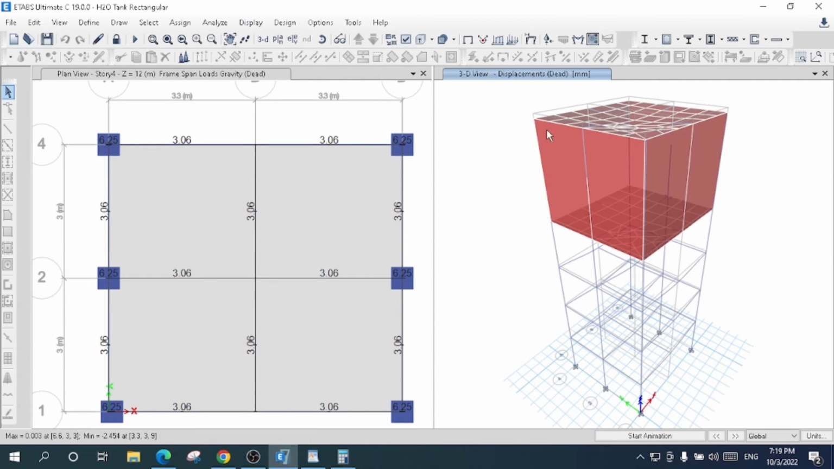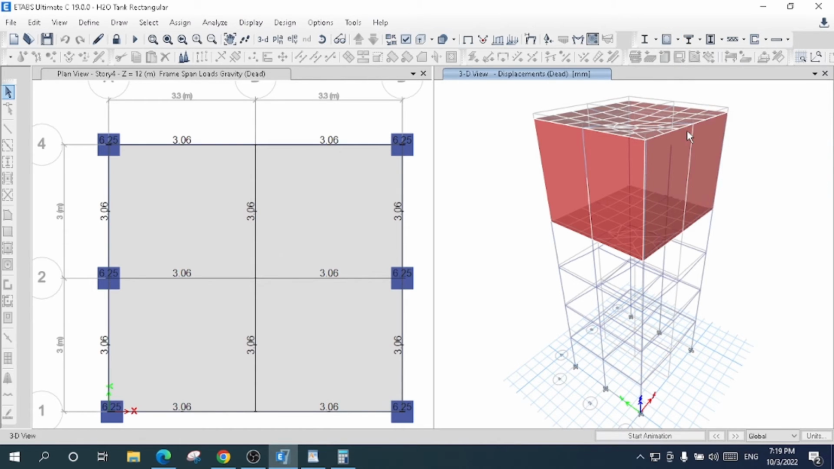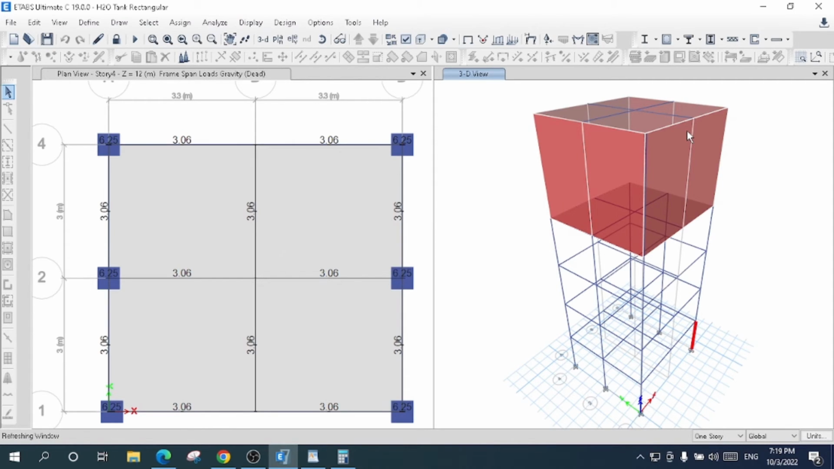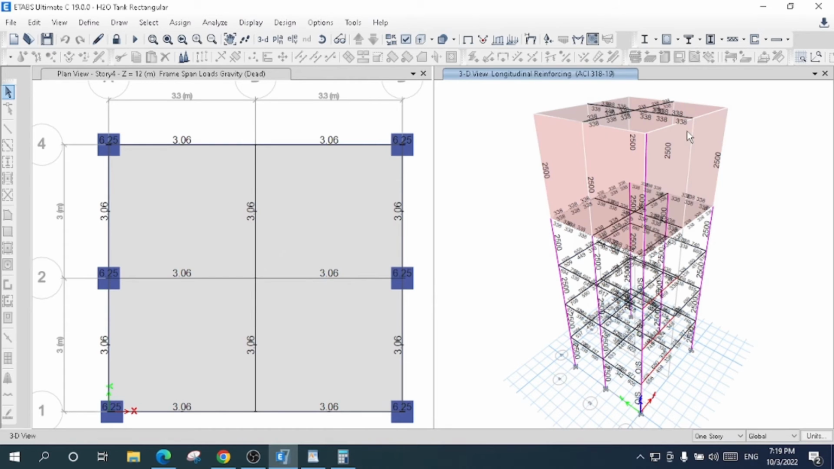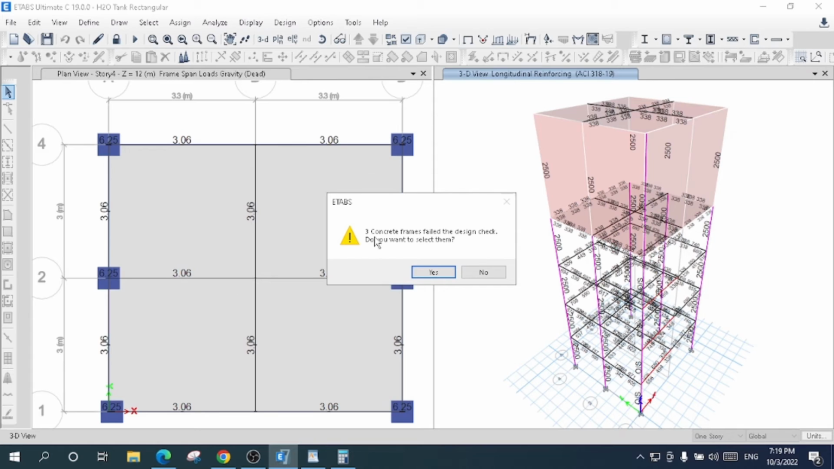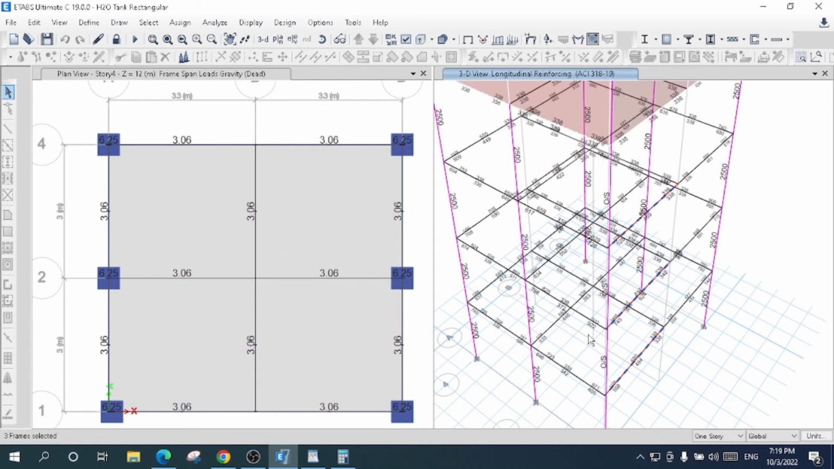Afterward, I'm coming here to go for the concrete frame, and here the design check, start design check. So it will check and start the design for concrete frame sections. The design check has been completed here. Look here, I will come here and verify all members passed. It is showing that 3 concrete frames failed the design check, so I have to select all that failed sections for members. Okay, look here, 1, 2, 3.